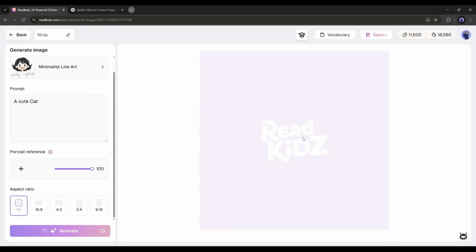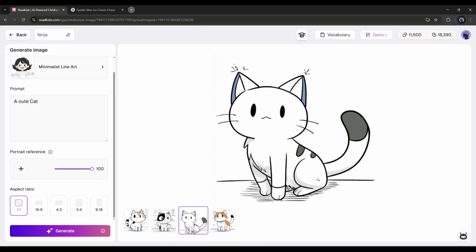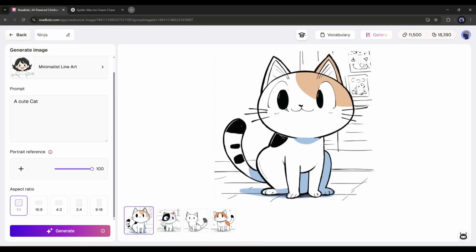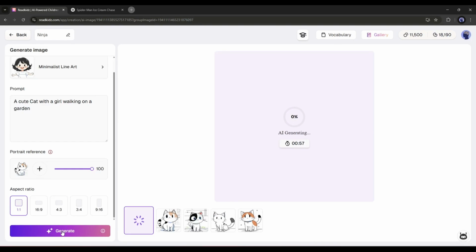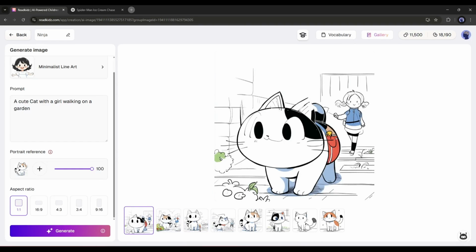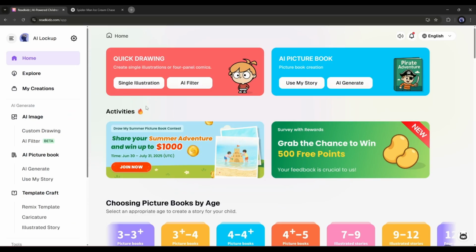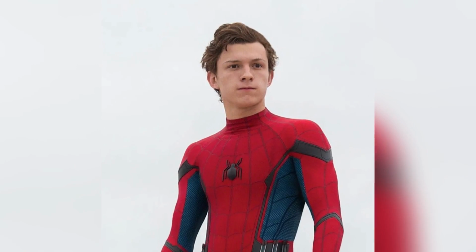After waiting for some time, you will get four images like this. And you can see the quality of the images. They are just amazing. Now, you can set any of the images as the reference image and then create consistent character images like this. Okay, now imagine we want to create a story featuring Spider-Man, and I have this image.